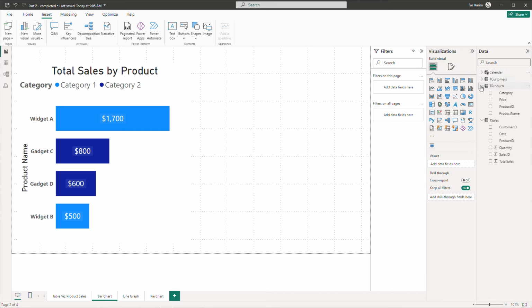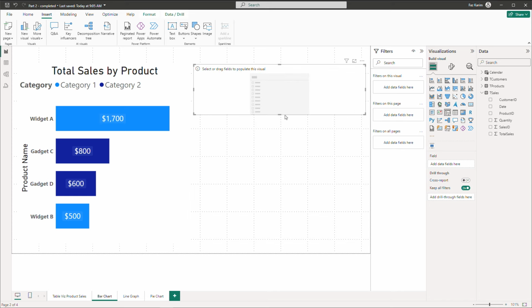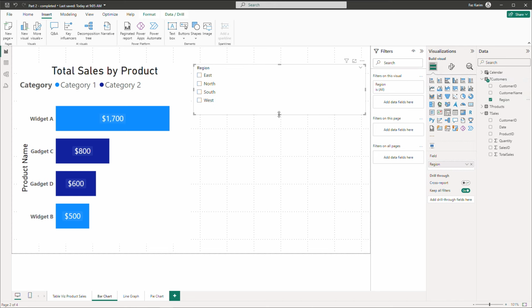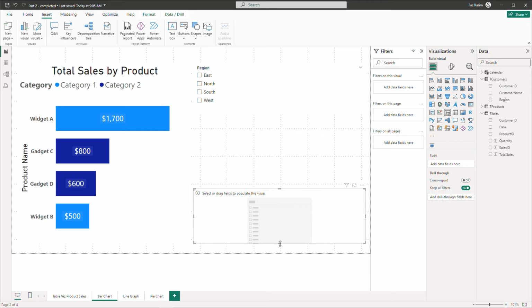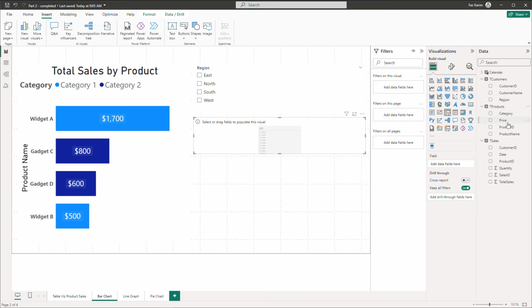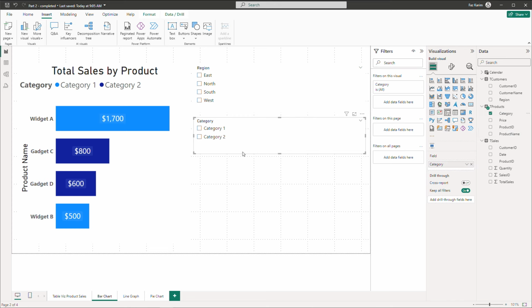I went ahead and opened up the bar chart page, where I created the total sales by product. And I'm just going to add in a slicer here so that I can filter by regions, customer regions. I'm also going to add in another slicer for the product names. Or better yet, category names, since there's just two of them.